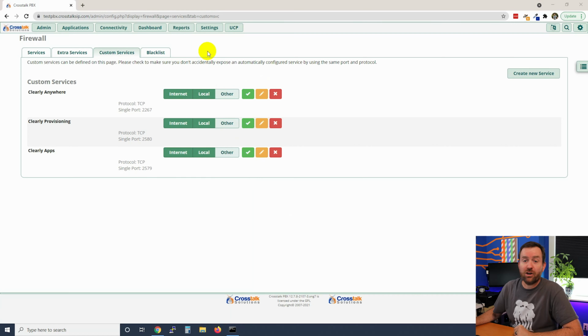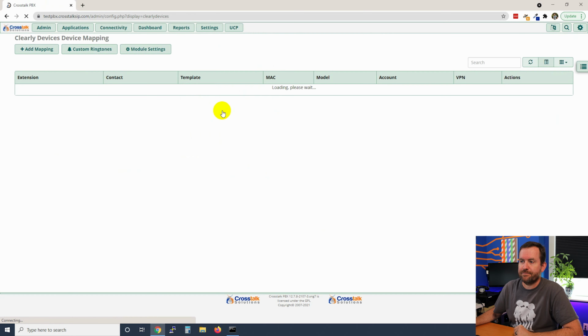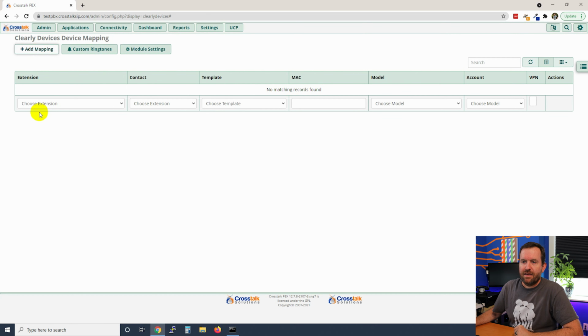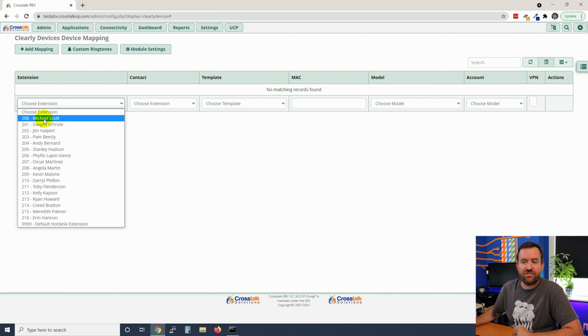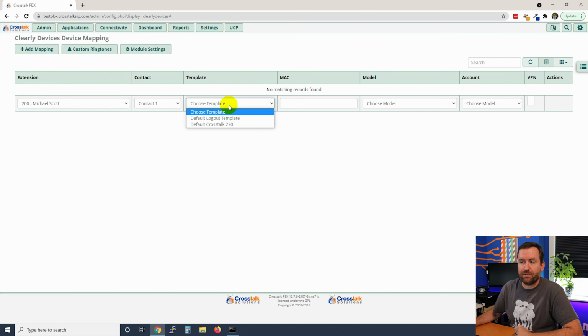All right, thank you so much for that. Now, let's make sure that the MAC address of this phone is associated with one of our extensions. We're going to go back to the Clearly Devices module, so Settings, Clearly Devices, and then we're going to say Add Mapping. The extension that we're going to use is our first extension, extension 200 for Michael Scott. Contact 1 is perfectly fine. The template that we're going to use is the default Crosstalk 270 template that we created.